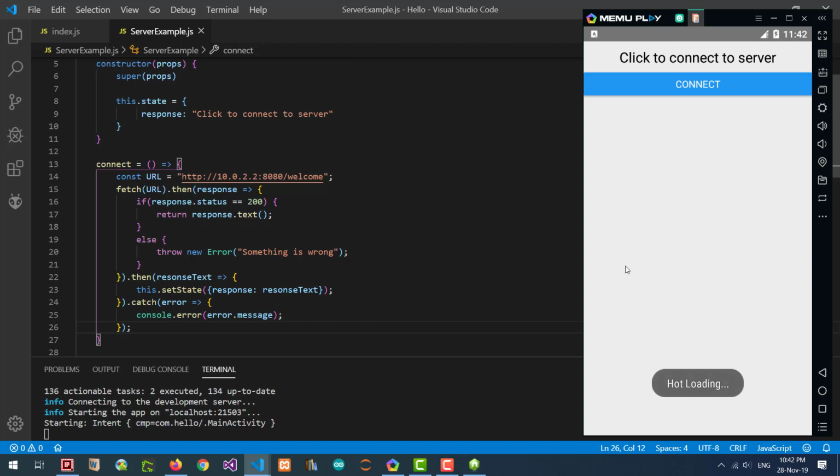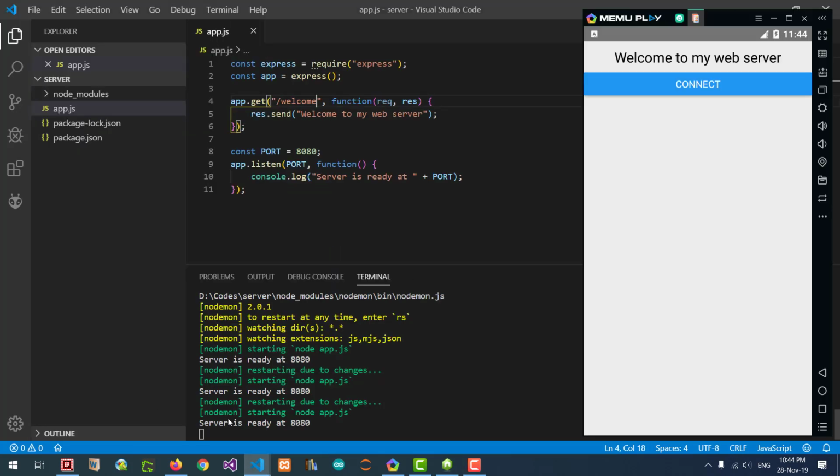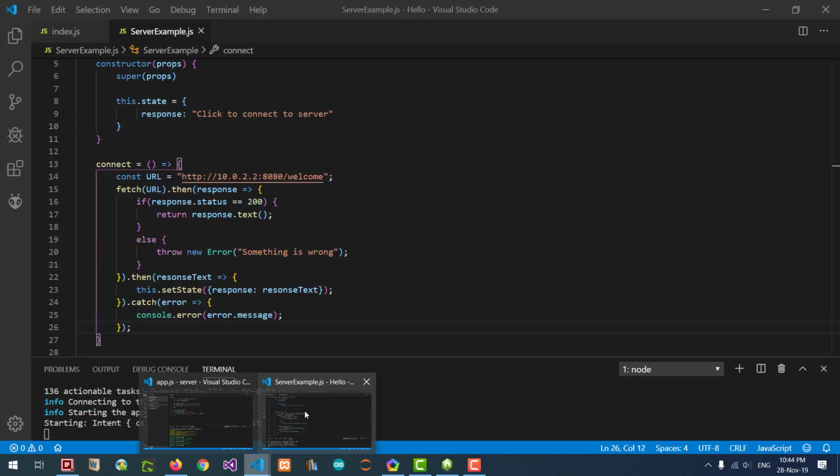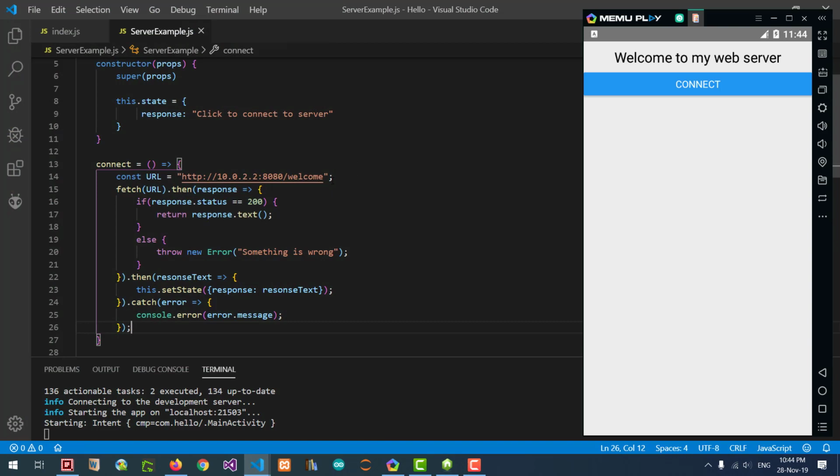Okay, so after the application restart, here we click connect, and now you will see that we get the message from the server: welcome to my web server. So if you find any error or anything wrong, please make sure that firstly the server is starting by moving back to this window containing the app.js, and check that the server is still running at the port here, like 8080, and also check the mobile code is something like this one. There is no wrong typing, misspelling, and so on.